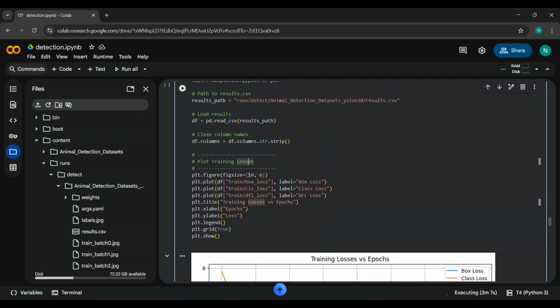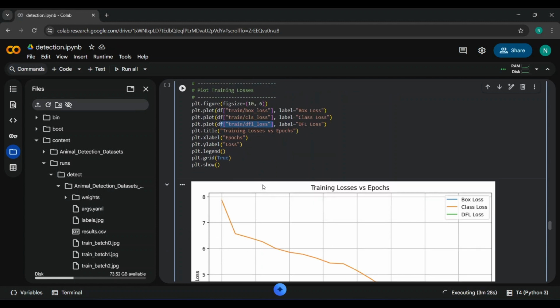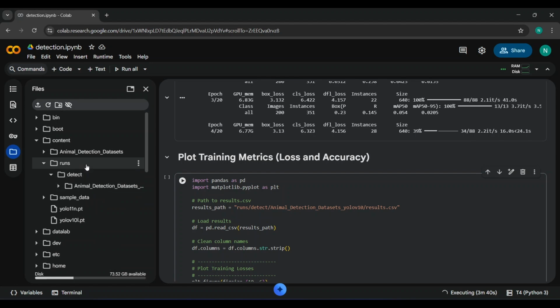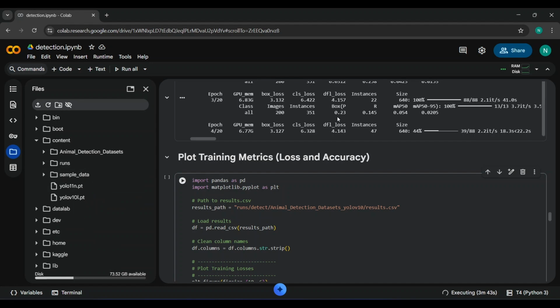For plotting we use figure with figsize 10, 6. Now to plot the bounding box loss, we get it from the train df box loss, and for classification loss this one, and for the DFL loss this one. And the title will be training losses versus epochs. This is the x label, y label, legends, grid true, and show. Okay, so this way we do it. Now let me run this, but we cannot run it right now because our training is going on.